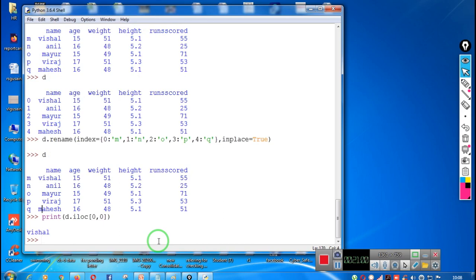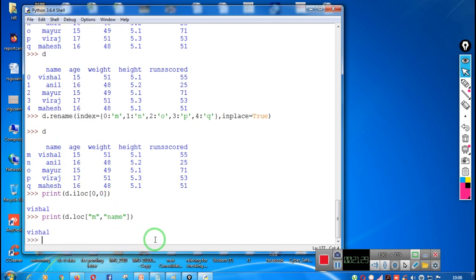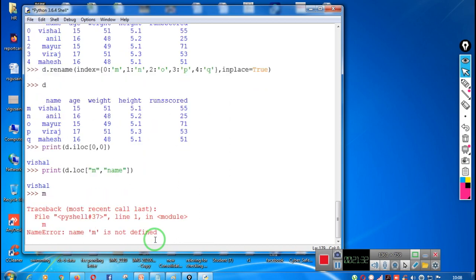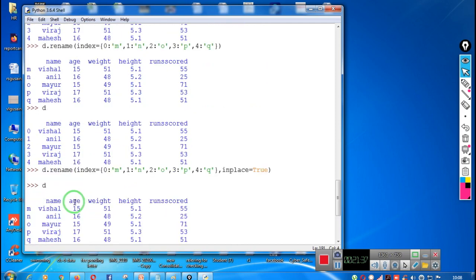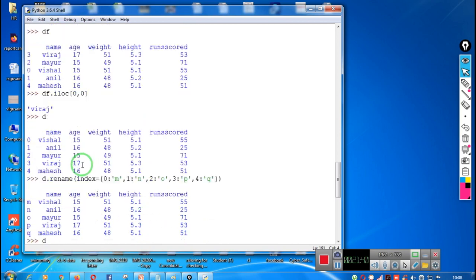If you don't want to use iloc to display a particular value, you can also write loc. But when you are writing loc, you have to write the row label M and the column label name, not the index number. So here M is the row index label and name is the column index label. When I press enter, it will display the same output, Vishal. Okay, not D, it was D. And I have already also created one more data frame. It was DF.